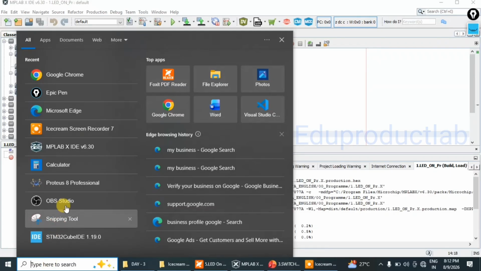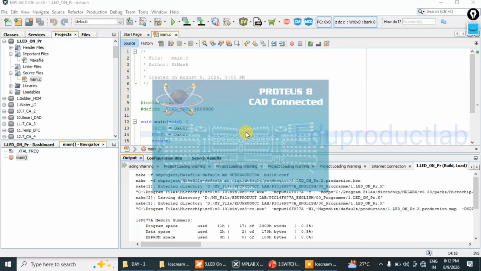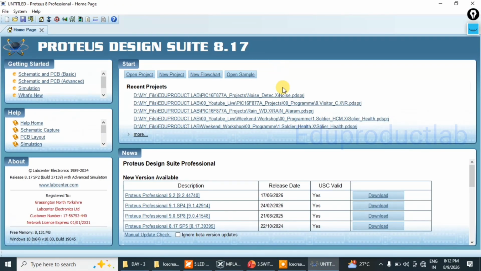So I have opened Proteus 8 Professional. Then I have created a new LED blink program. So this file is opened in this method. You can click File, New Project.